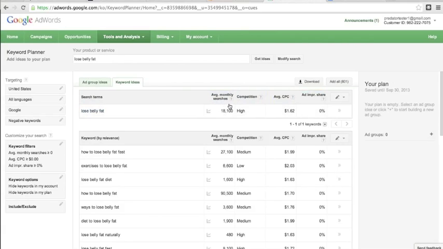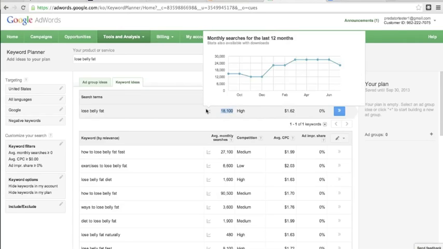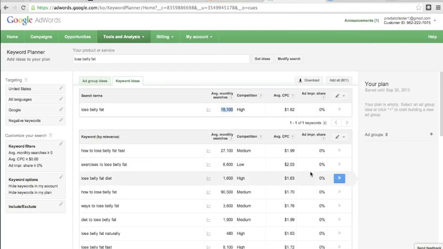Average monthly searches show that on average in the last 12 months, it's been getting over 18,100 searches per month. And these are exact searches. You can see on the graph here, February, April, June, it's much higher than December, and that probably correlates with the new year, people starting their yearly, what's the word, resolutions.